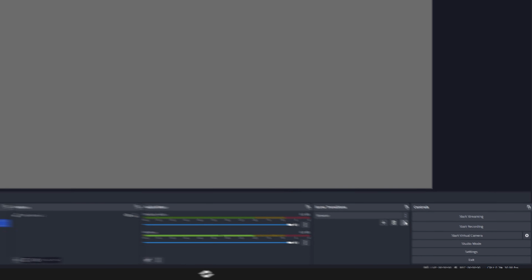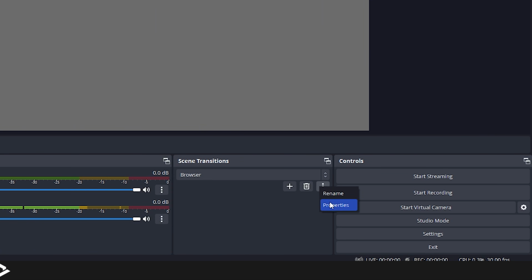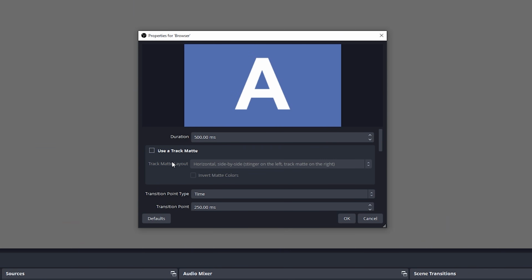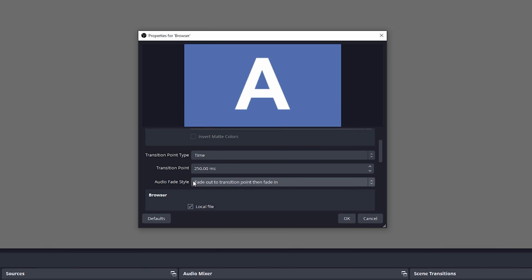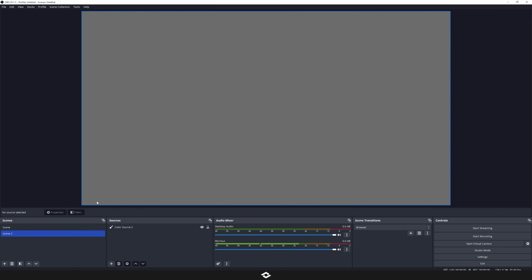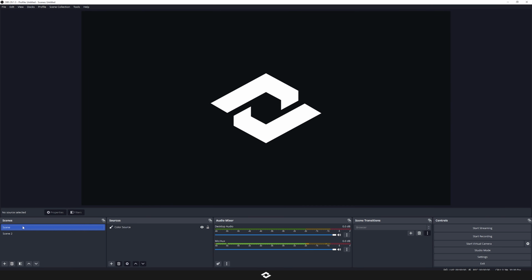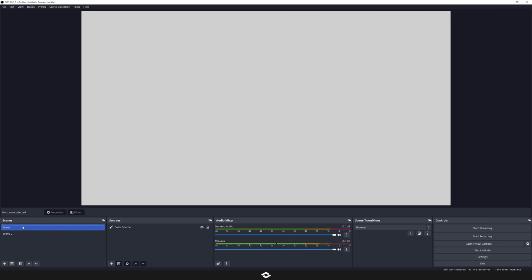So what I'm gonna do is go back into the browser properties here, and then I'm gonna change this to 3 seconds. And then the transition point time, I'm gonna set to 1 second. And then I'm going to hit OK. And I'm going to change the scene. And now you should see it working as intended.